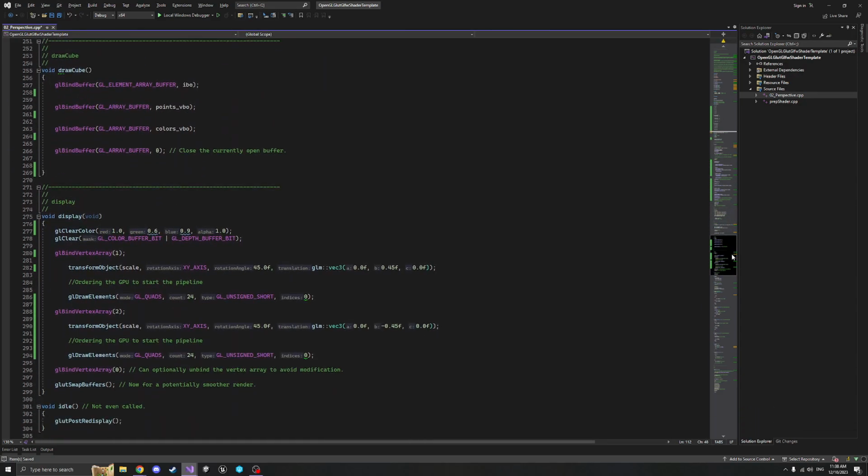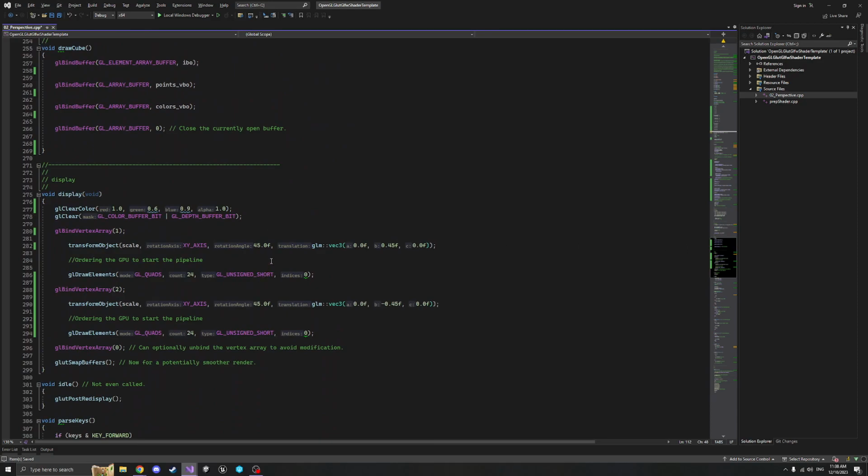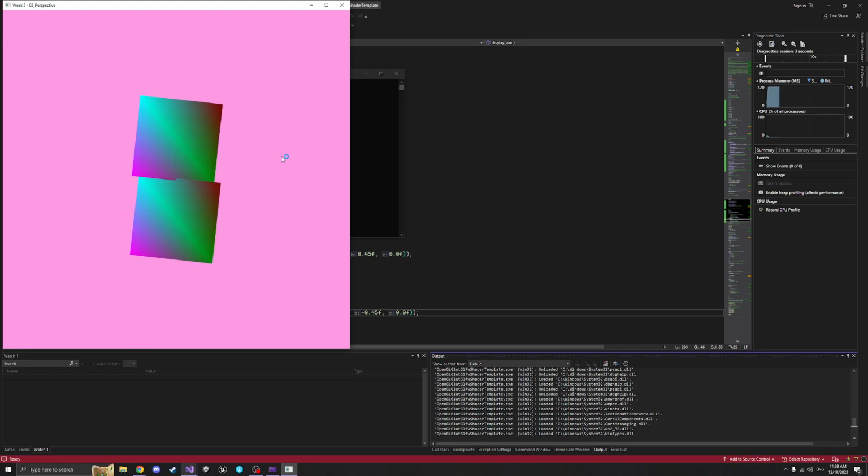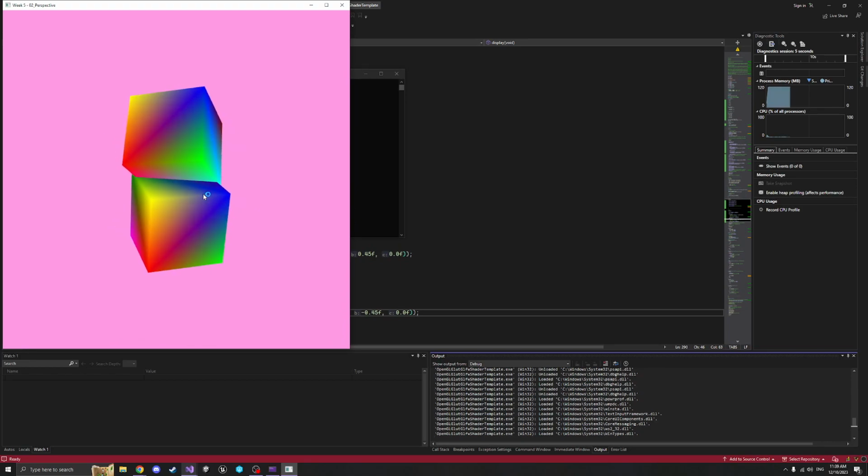Simple as that. Scrolling back down to our display function, we're going to replace 45.0f with angle plus equals 1. And for rotation angle on our second object, we're going to do angle 2 minus equals 1. And that is it. That is your completed step 4. As you can see, 2 boxes rotating in opposite directions.